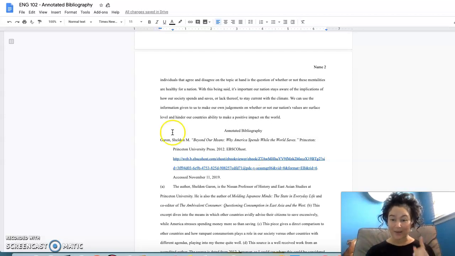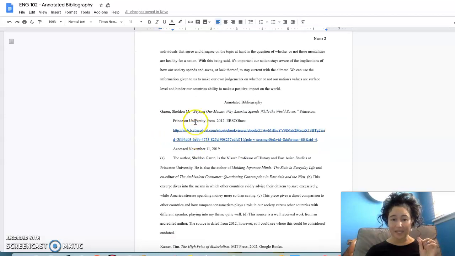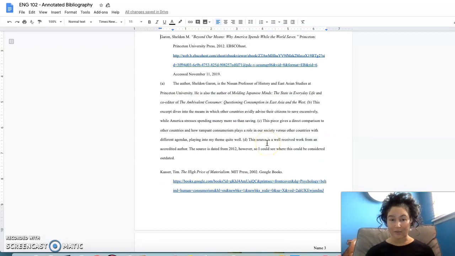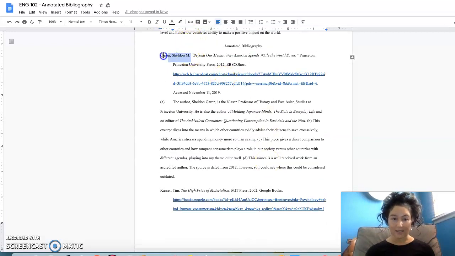One last note about the alphabetical order. If you don't have an author to associate with the title, then just use the title itself. So for example, if this wasn't Sheldon Guerin and this were the title and that's all you would have, then that's what you would use in order to alphabetize, okay?